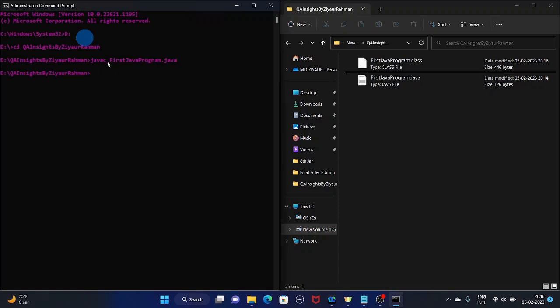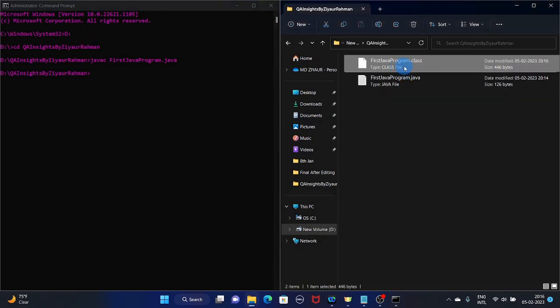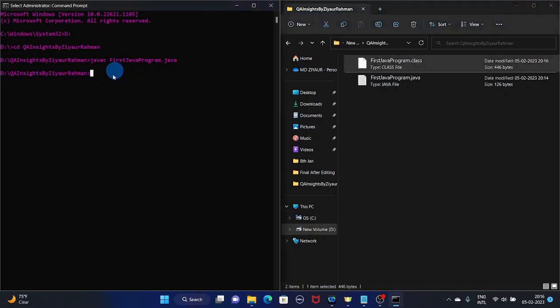See, as soon as we entered, we got no error. It means it has been compiled successfully. And if it is compiled successfully, bytecode should be generated. Here we can see bytecode has been generated. This has a .class file. Bytecode is nothing but the .class file, and this file will be further used by the JVM to get the program executed and get the result. Now let us move ahead and execute the program.